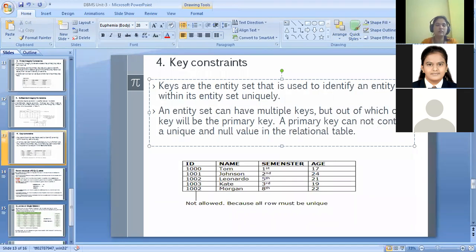A primary key must contain unique values and cannot contain null values in a relation table like this. See over here, this is the record: 1002 and 1002. This is a duplication of records present in the ID, which is the primary key of this table, and this is not allowed because all rows must be unique.